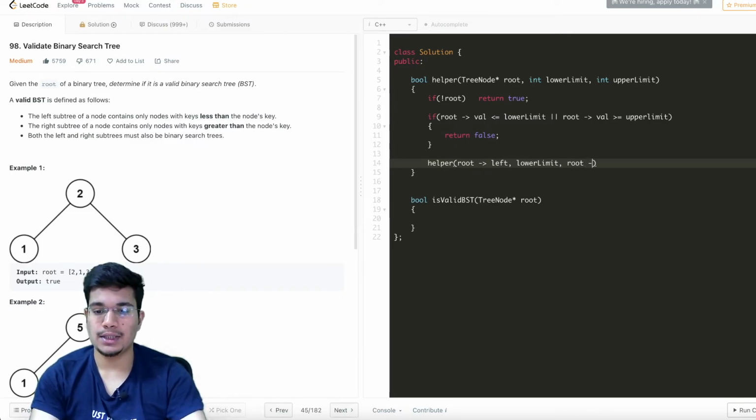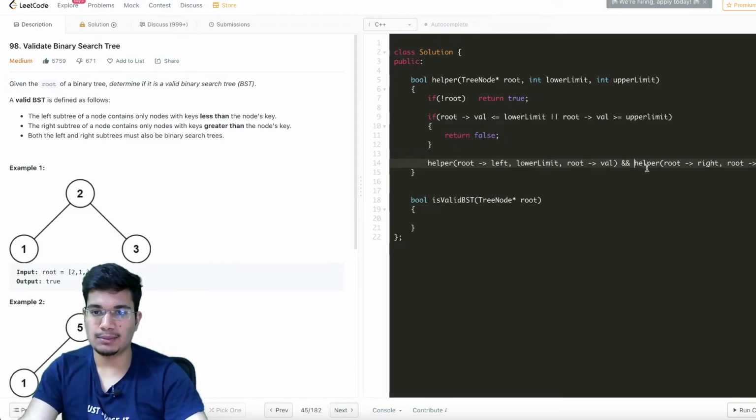So I can pass the value of the root node as the upper limit. And then I will also make this same call for the right child. So root right, and then for the right child, the lower limit will be bounded by my current root node's value. So instead of lower limit, I'll pass the current value, and the upper limit will remain the same. So this we've already discussed in the explanation.